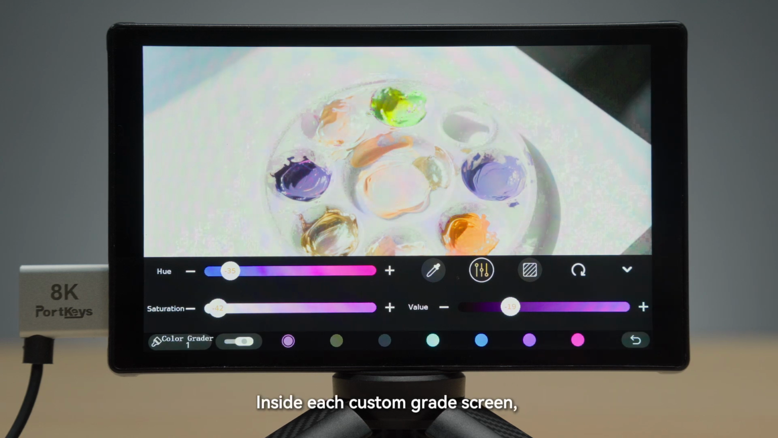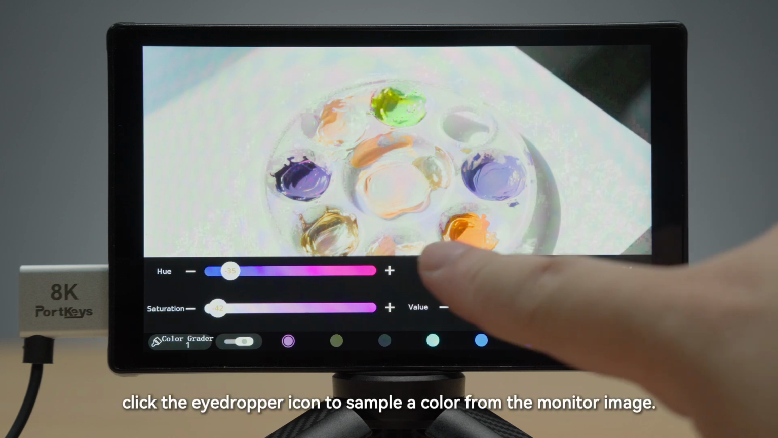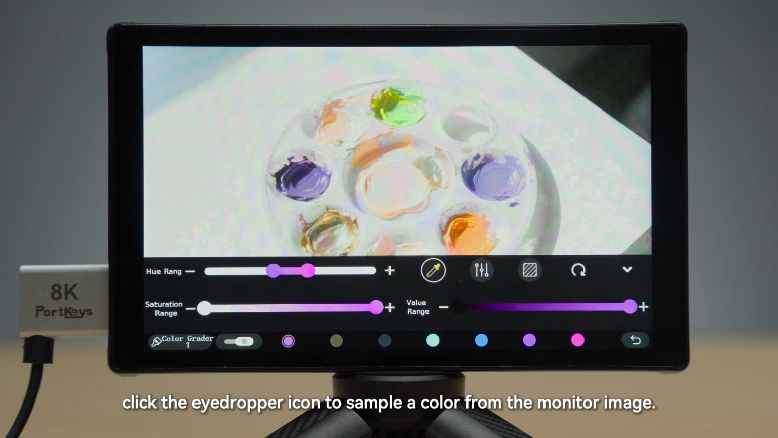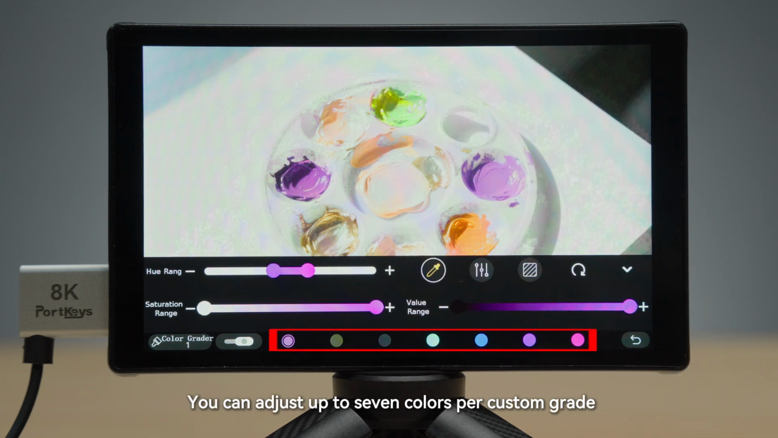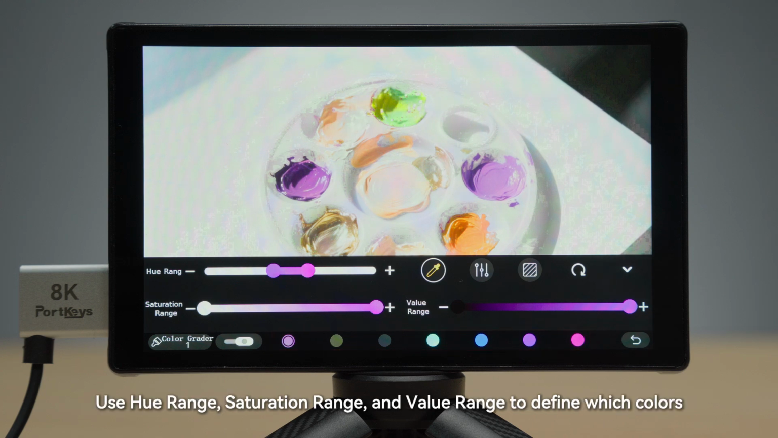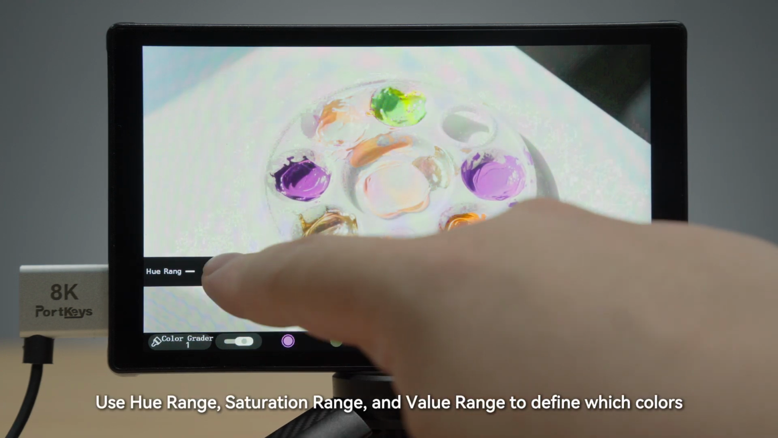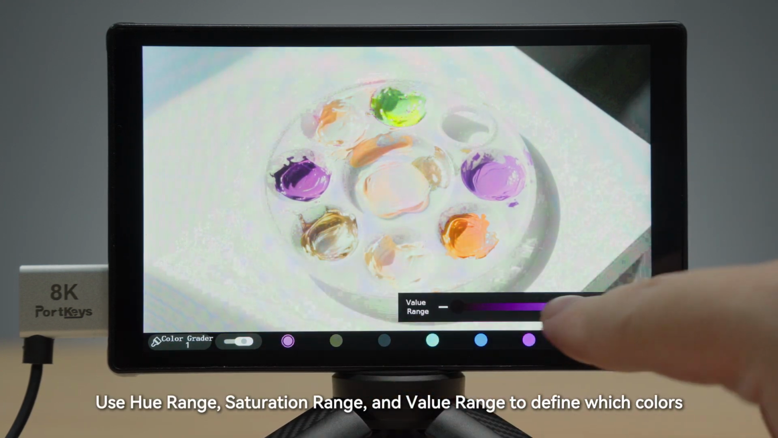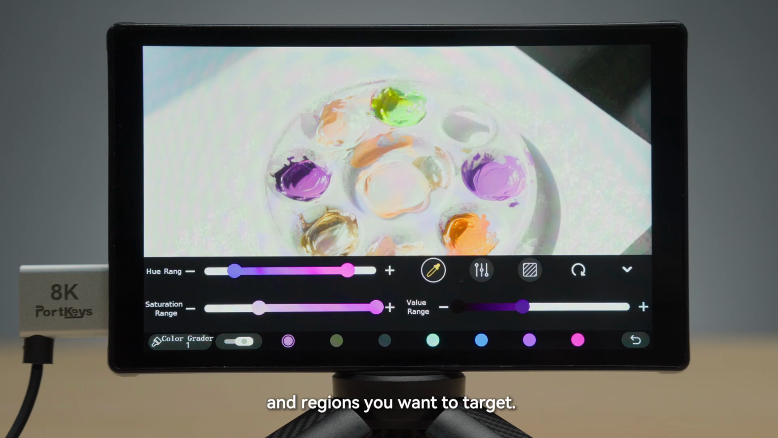Inside each custom grading screen, click the eyedropper icon to sample a color from the monitor image. You can adjust up to 7 colors per custom grade. Each color is represented by a swatch below. Use hue range, saturation range, and value range to define which colors and regions you want to target.